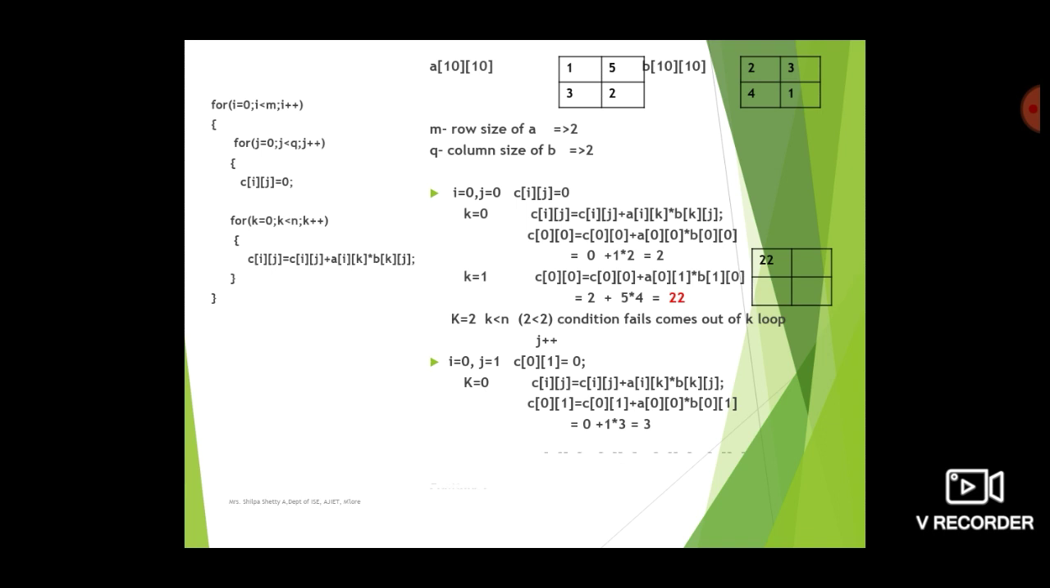Next k will get incremented, k becomes 1. Again C of 0 1 is computed, substituting i as 0, j as 1 and k as 1. So we get the old value of C of ij, that is C of 0 1 is 3. 3 plus A of 0 1 is 5 and B of 1 1 is 1. So 5 into 1 is 5, 5 plus 3, which is equal to 8. So now it becomes 22 8. Likewise this continues.